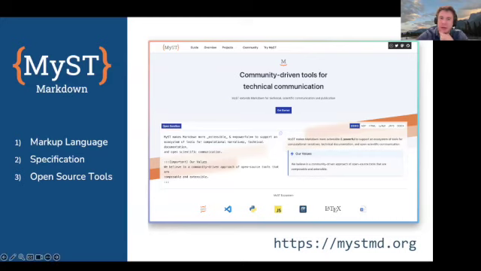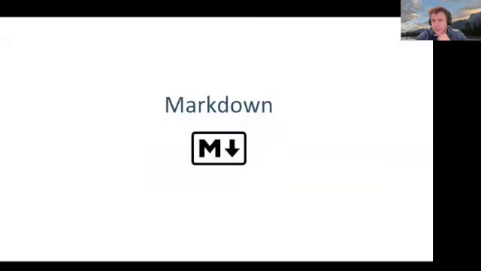So MyST Markdown is a community-based project that Curvenote's quite involved in. It's a markup language, which is a superset of common Markdown, and a specification behind the scenes of the abstract syntax tree that it gets transformed to, and then a whole bunch of command line interfaces and tools for HTML theming and that sort of thing that is all a part of that.